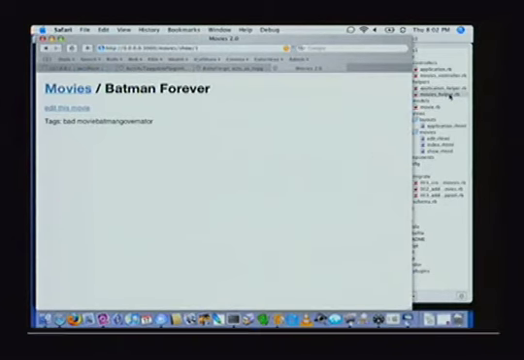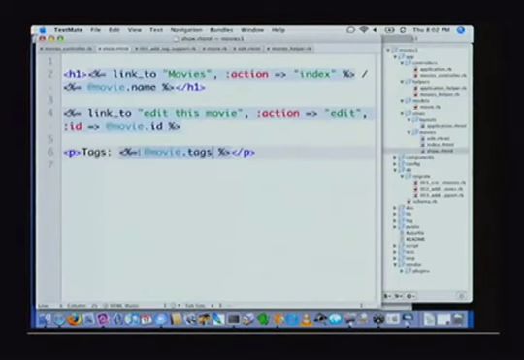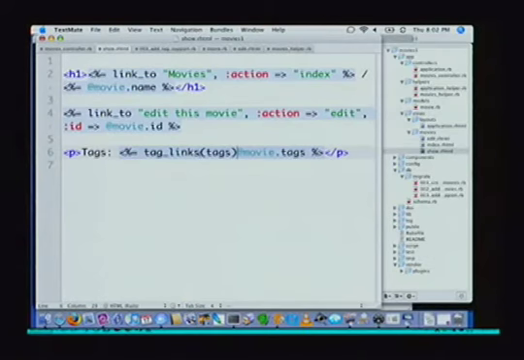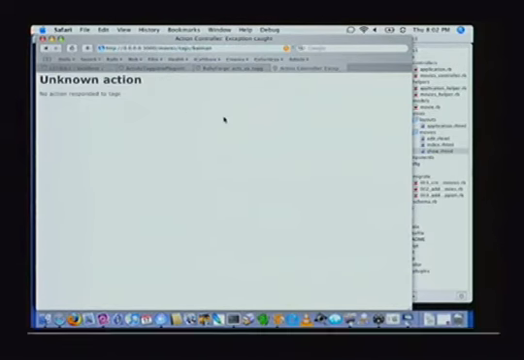So I've added the helper. I need to update the show layout to include that. So now we're dropping in the tags into our tag links helper. And now we've got links for our tags here. Let's see what happens if we click one. Right now it goes to an action that's not set up yet, which will be the tags action.